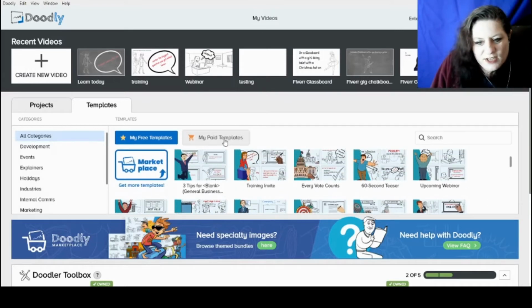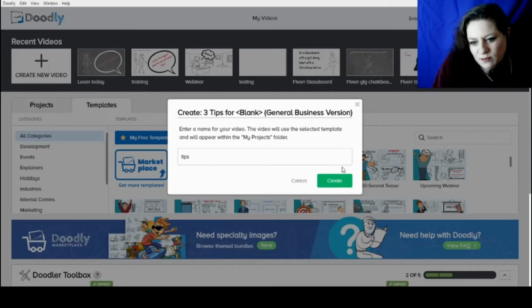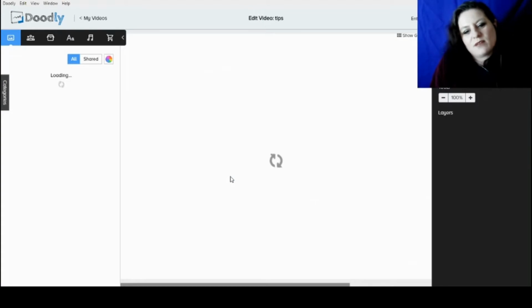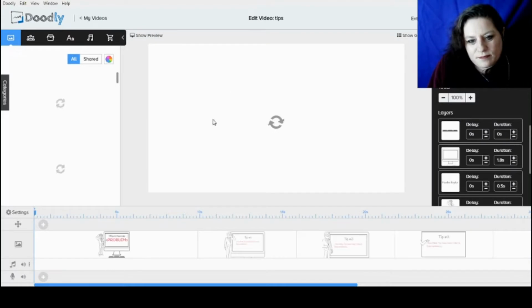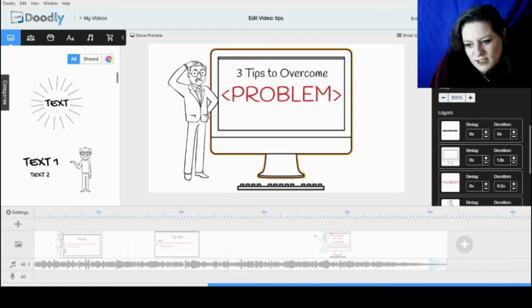You can also buy templates. All you do is go to the marketplace and buy templates there. So let's take a look at one of these templates. All you do is name your project, let's call it tips, and now Doodly will add all the elements inside that template into your project. As you can see, it's loading each scene, and it's also adding the music. The scenes go up to there, so you can scroll, and you can even add more scenes if you want to.